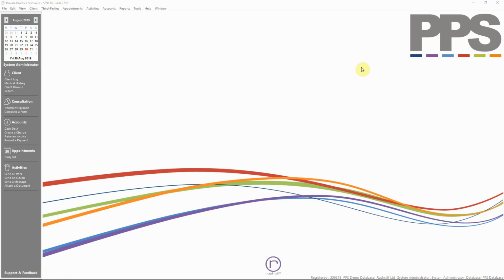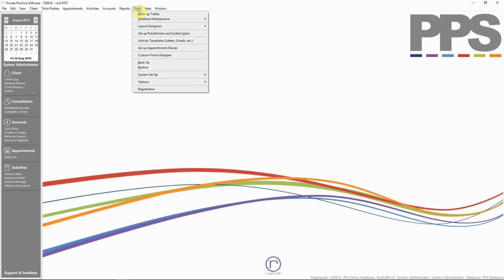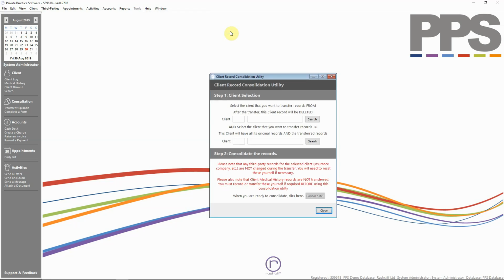So first thing we're focusing on is the tools menu. And within here, we're going into database maintenance and navigating to these two sections. So here we've got client consolidation utility and third-party consolidation utility. So if we first of all go into the client consolidation utility, it will take us to this screen here.